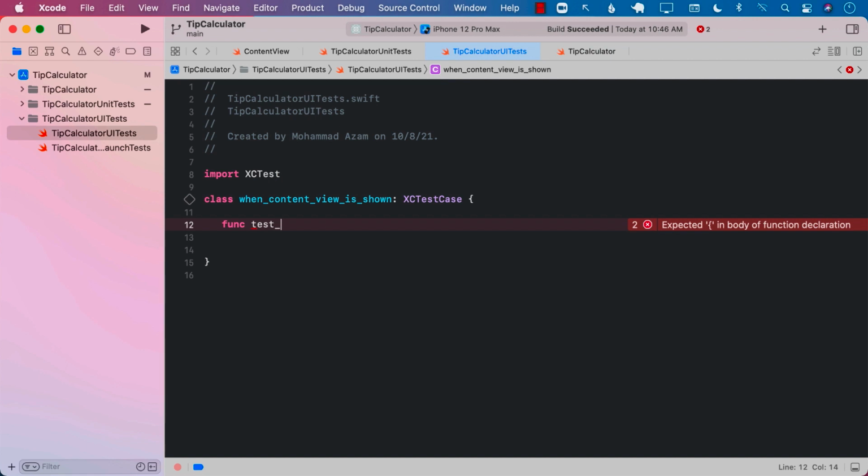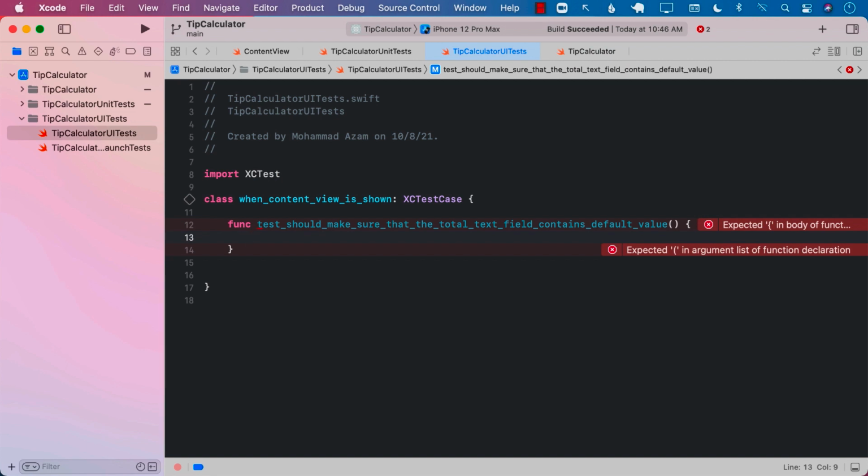So when the content view is shown, we have to make sure that the total text field contains the default value. That's a very long name, but also very descriptive. Just by reading the name of the test, you can actually see what it is doing.